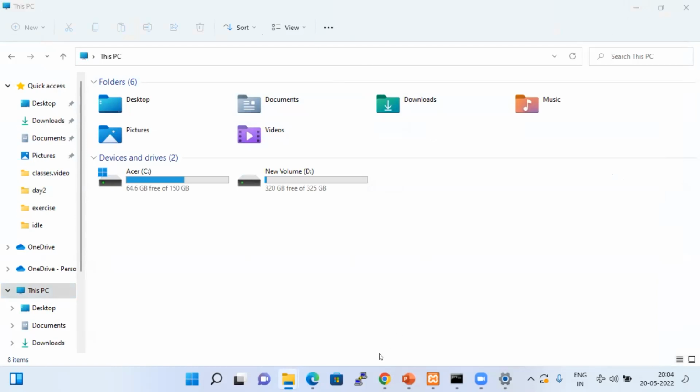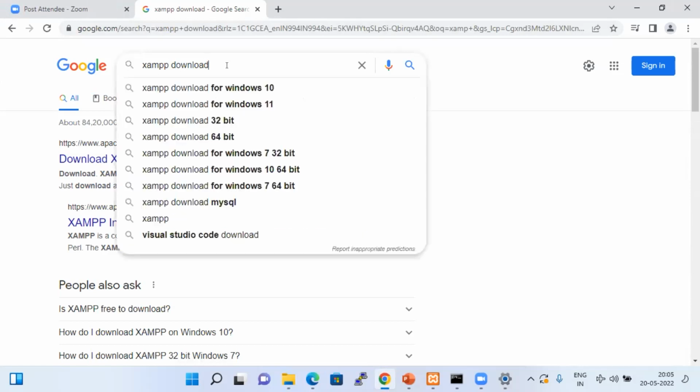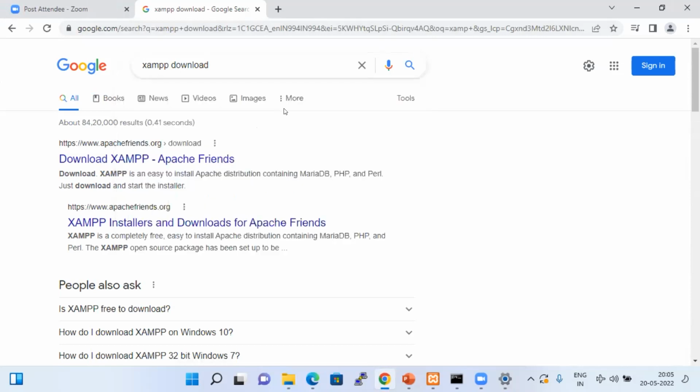Next step is you open your browser. In the Google search engine, you type XAMPP download. There is an option called XAMPP download 32-bit and XAMPP download 64-bit. So this is your step 2. Step 3, download XAMPP. You can click this link, download XAMPP.